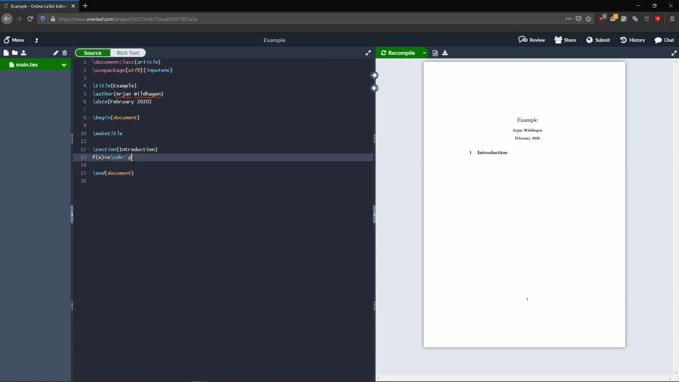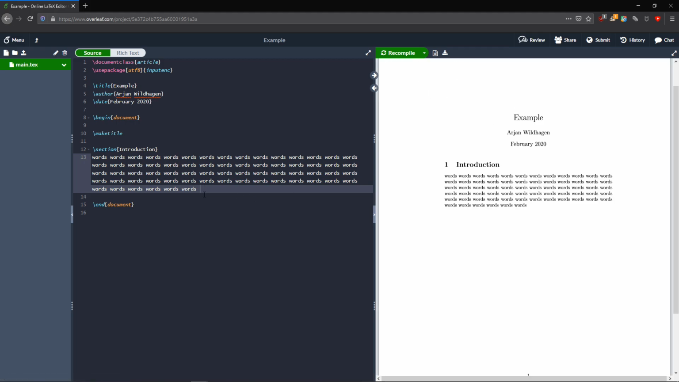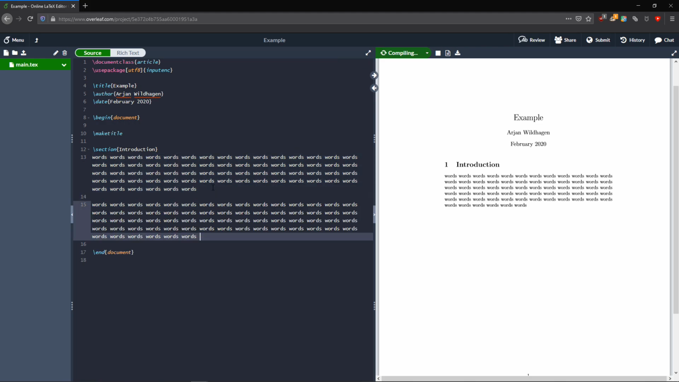so let's type a lot of words like this. There we go, a lot of words. If we compile this, on the right side, boom, there we have words. Beautiful. Now if we want to type more words, let's have a new section in our text.